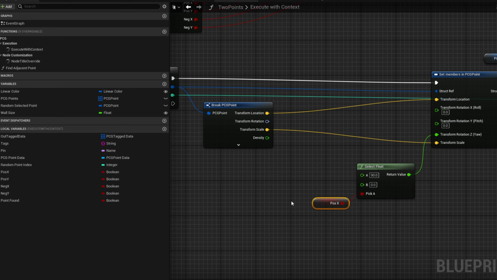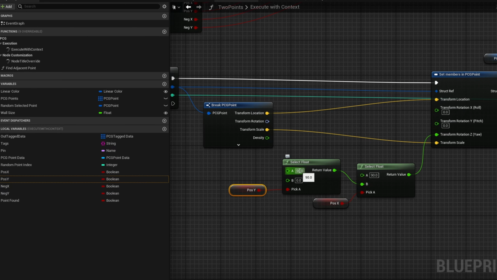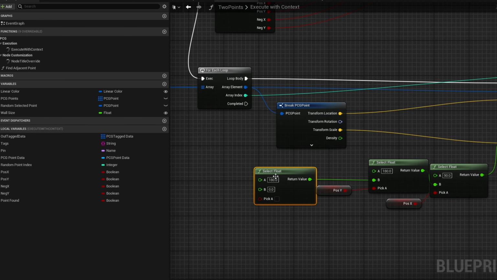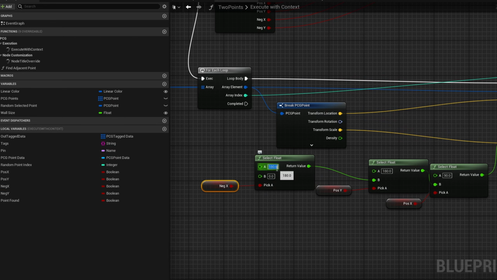If it is not positive X, go ahead and just double check if it is positive Y. If it is positive Y, rotate it 180 degrees. And if it's not that, our last check will be if it is negative X. And if it is negative X, it'll be negative 90. Because if it's negative Y, then it is at 0 degrees and we're good.